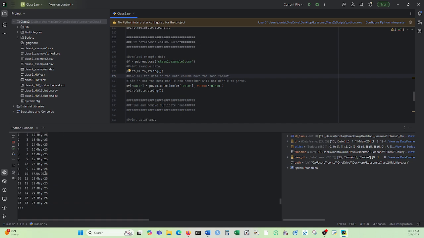And here you can see that we have dates, but one of these dates is wrong. It's not following the same format as the other dates, and we'll fix that. The way that you do that is you make all the data in the date column have the same format.